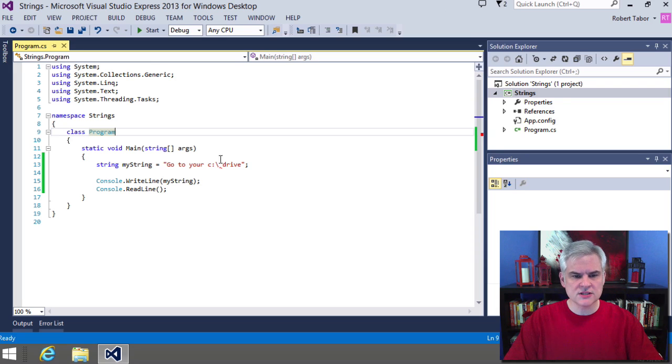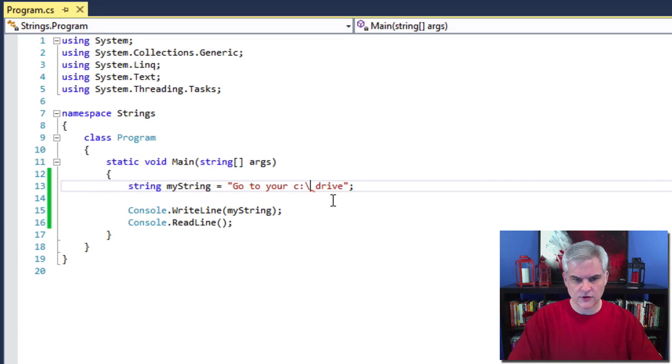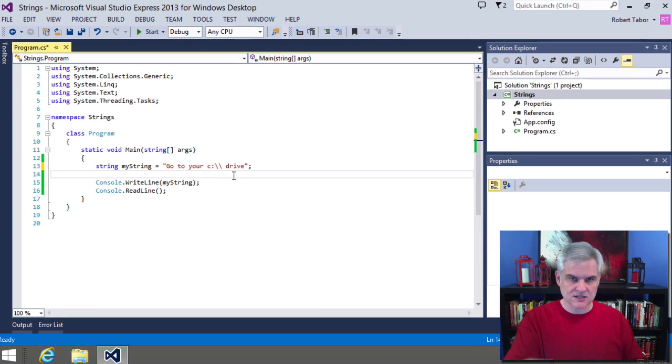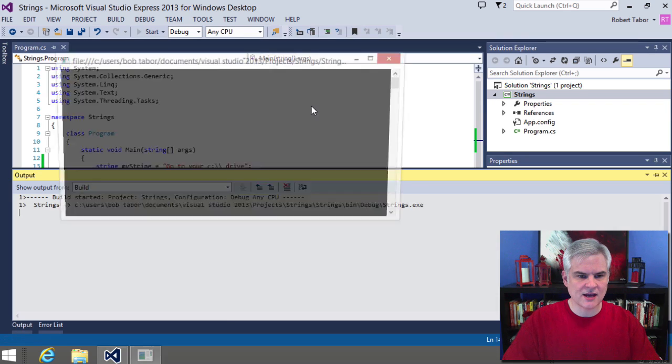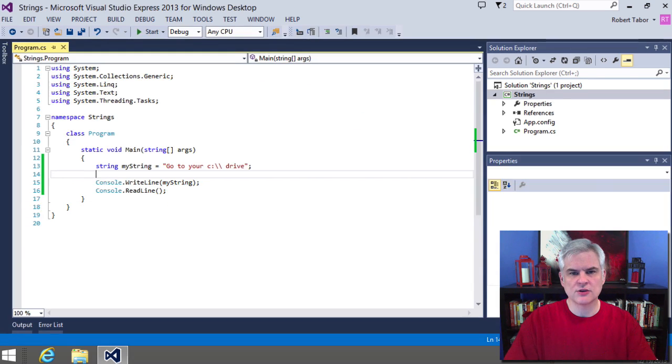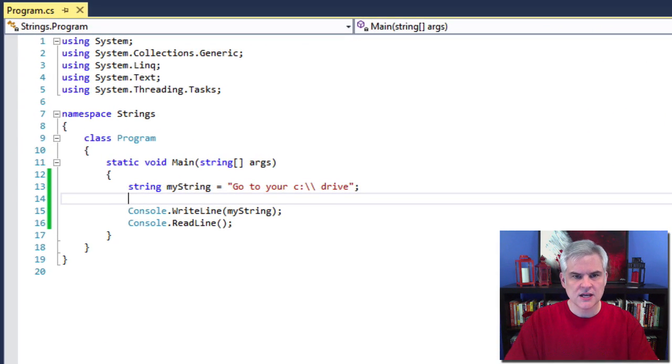So to produce the desired result here of your C:\ drive, we'll have to use two backslashes together, and this will produce a single backslash whenever it's displayed to screen. So let's go ahead and now run the application, and you can see it displays correctly. Again, the backslash character is an escape character within strings in C#. So let's go ahead and reinforce that and show you how deep this rabbit hole goes.